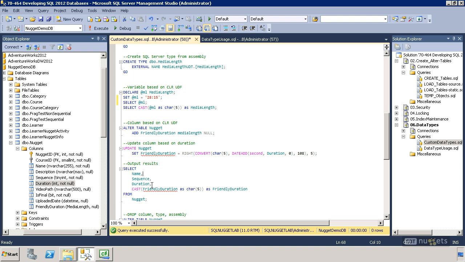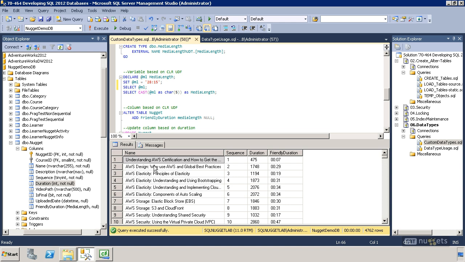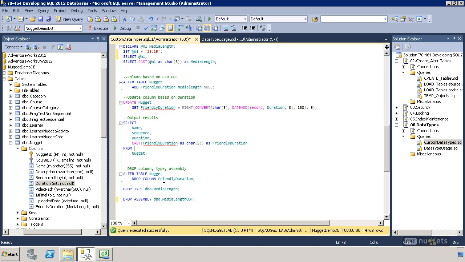Excellent. And now we can write a select statement that once again casts it as a character 5 field. And our results should be name, sequence, original duration in seconds, and now our friendly duration here in minutes and seconds. Very cool. And the last thing I wanted to point out here is if you're going to drop any of this stuff, just make sure their dependencies are gone. So you won't be able to drop your types unless all columns are dropped that are based on that type, and you won't be able to drop your assembly unless all types that are based on that assembly are gone as well.